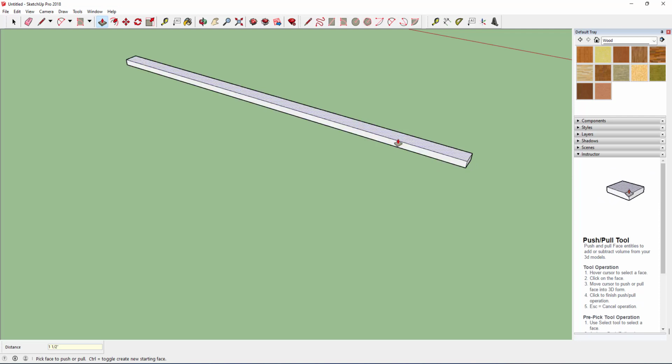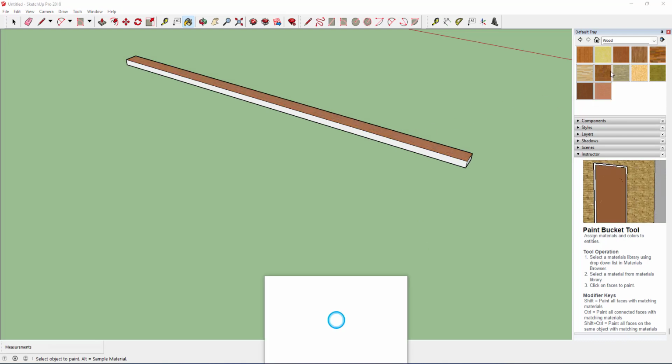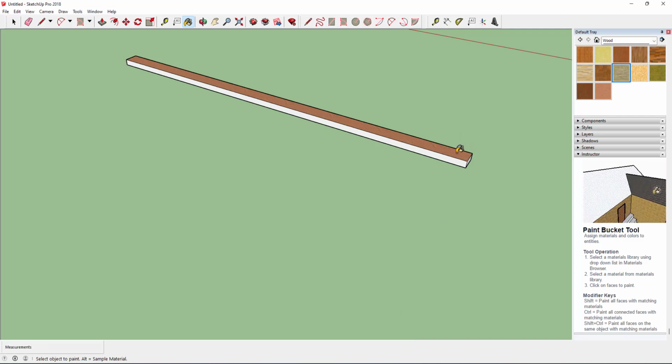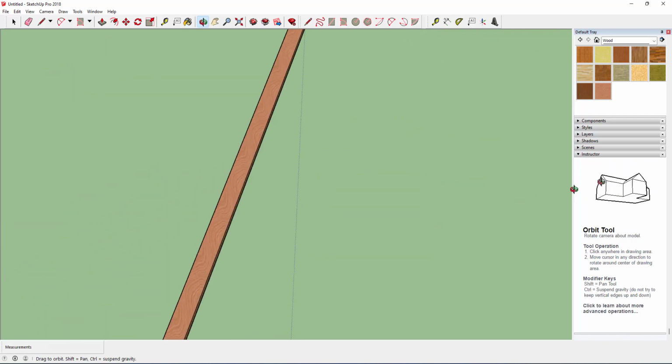Okay, so next thing is we want to give it a design, right? And that's where I showed you up here with the default tray. Literally, if you just click any one of these designs, it's going to put that color on there. So click on it, and it'll change it. Very, very simple. Really, really easy to do. And then you just click every single side, and it's easy. Very simple.